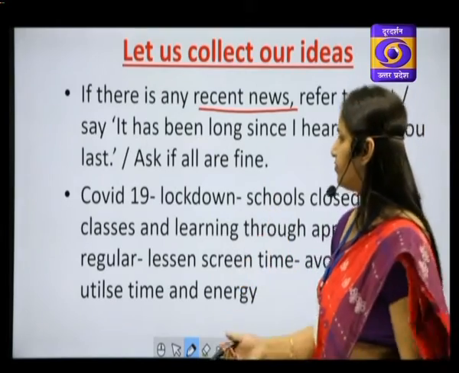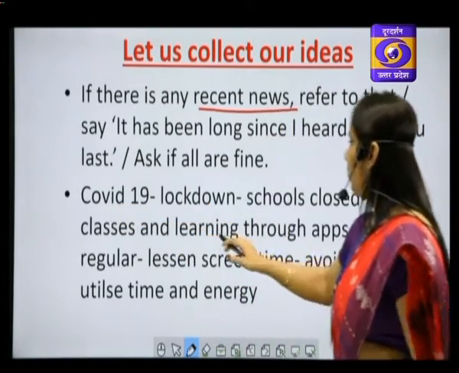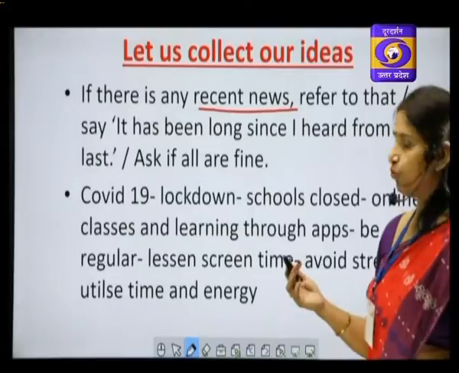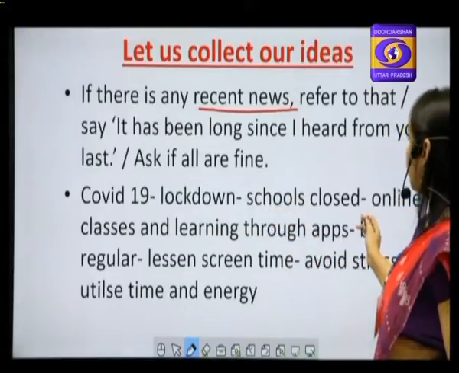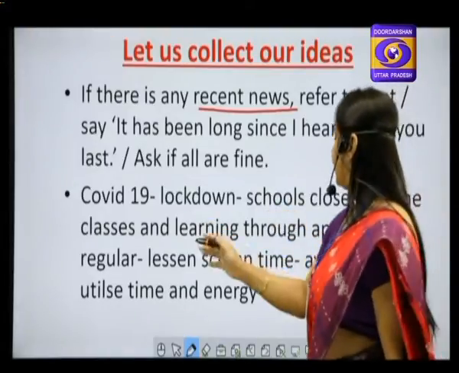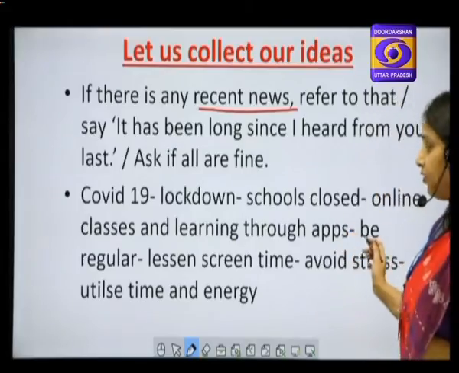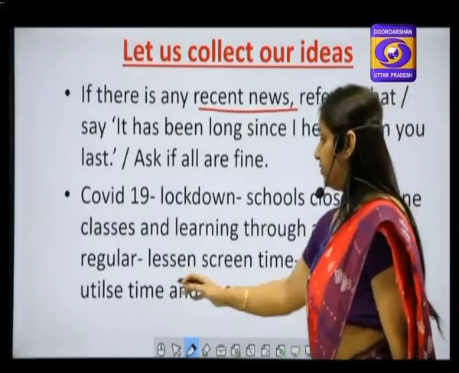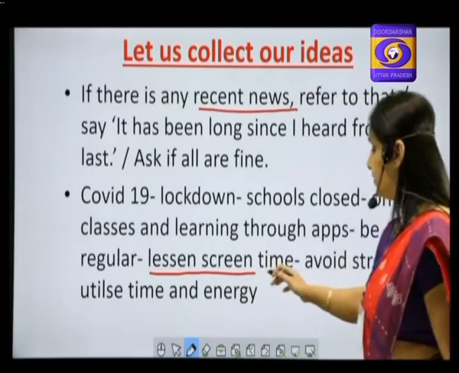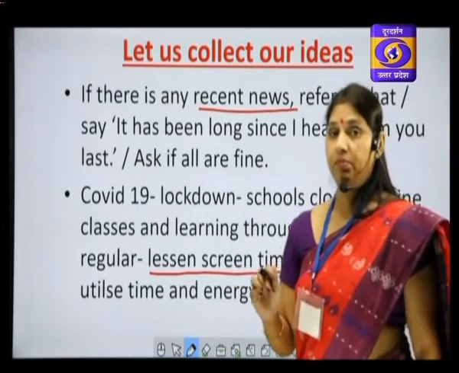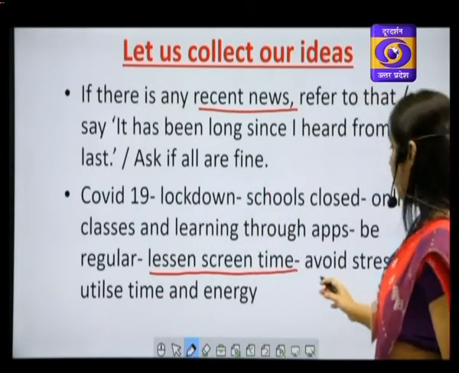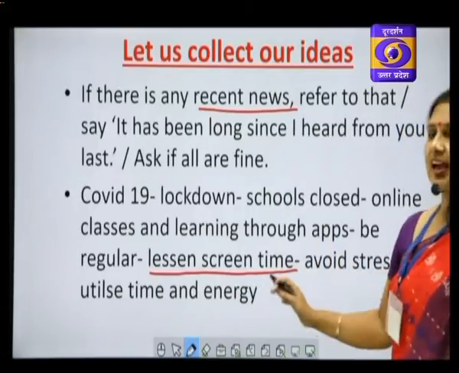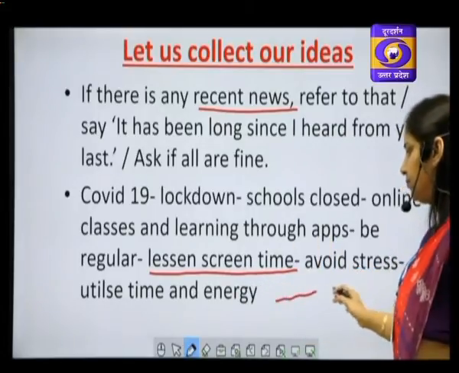Ask after their health. Now, COVID-19 lockdown. This is the issue we are going to discuss. Schools closed, online classes, and learning through apps. Be regular, lessen screen time. Why? Screen time should be lessened. Why? Because it gives stress. Avoid stress, utilize time and energy in something productive.